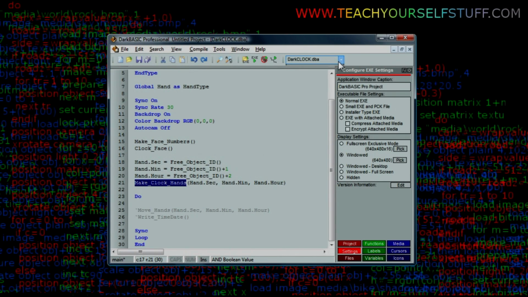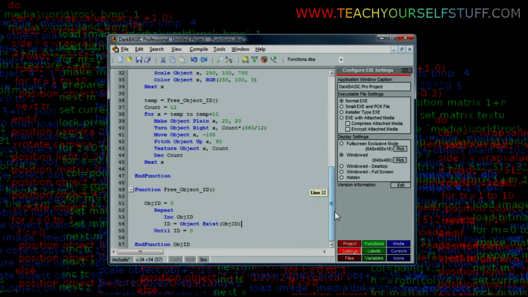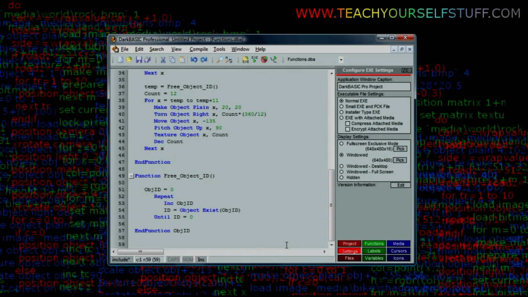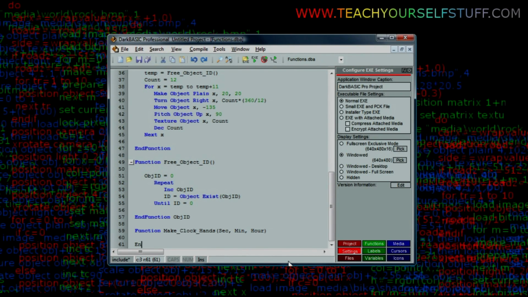So go back to functions, and we're going to create a new function now, make clock hands, and we need to assign 3 values here, so sec, comma, min, comma, hour. These will be temporary variables. And of course we need to end function, and we don't need to return a value back to the program.